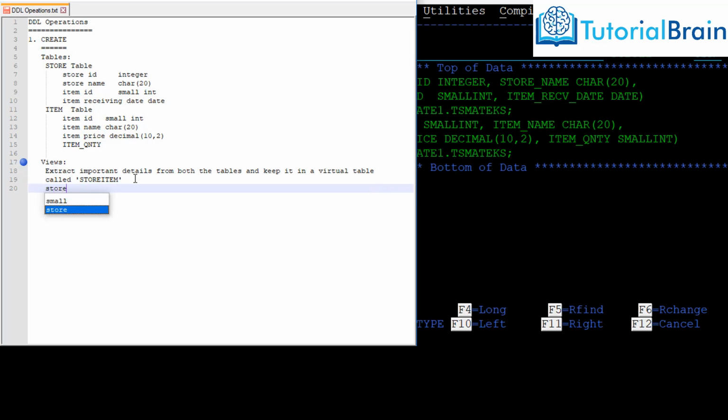I'll just give store ID. Store ID I'll extract from the store table, and then I have this item ID. Item ID I'll extract from the item table, or you can extract item ID from the store table as well, because item ID is present in both the tables. We can also extract item name and other fields, but at this point let's keep these 3 fields only. So if you see, item ID is not unique in these 2 tables. Item ID is present in the item table as well as the store table, right?